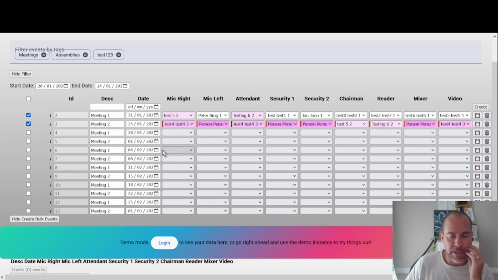Okay, so now we've got all these blank events. You'll see that it's repeating nicely: meeting 1, meeting 2, meeting 1 and 2. It's spacing them out as we've asked, and now we can start to populate them.